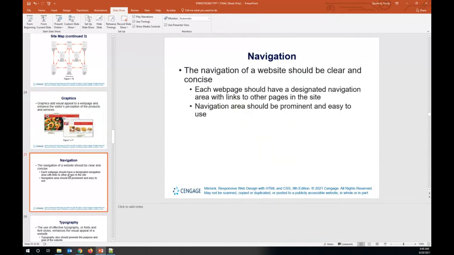Also, navigation is very important for your website. It should be clear and concise. Each web page should have a designated navigation area with links to other pages on the site. It should be very prominent, easy to use and easy to find. When you're designing websites, there is a rule of 3 principle you should follow: your users should never have to click more than 3 times to get where they're wanting to go. That's very important in navigation.